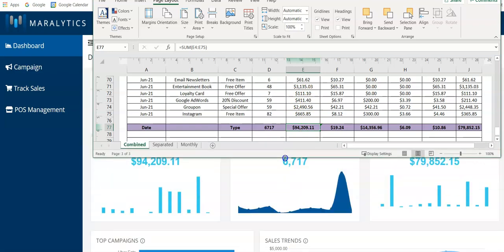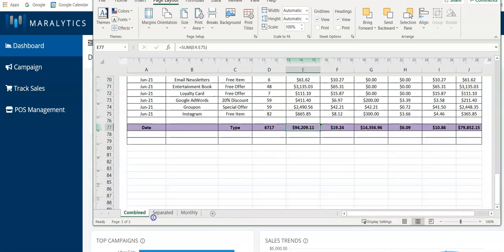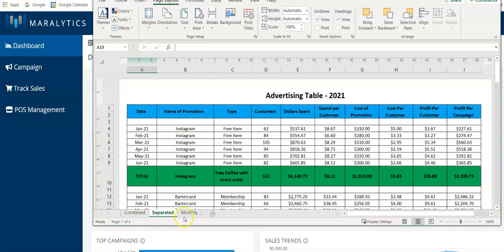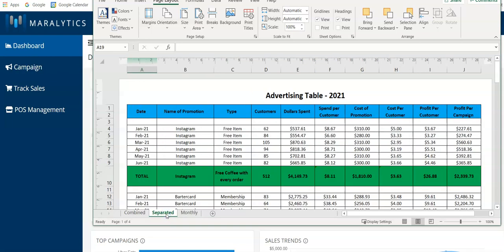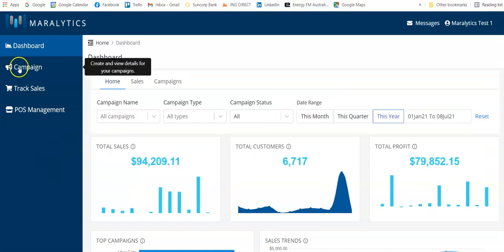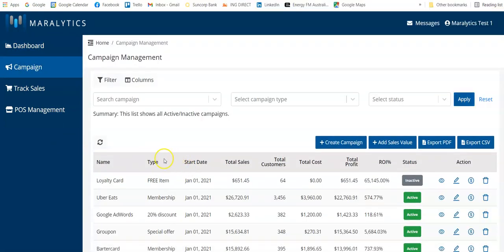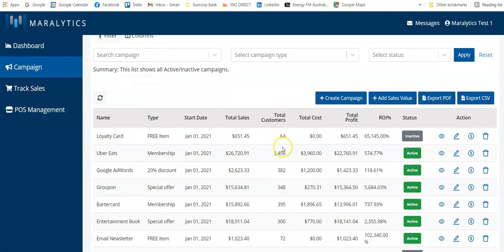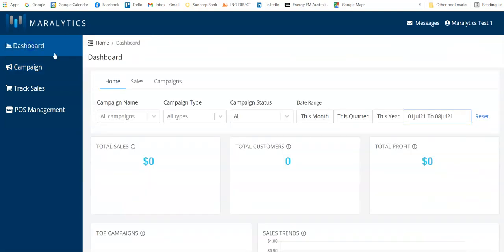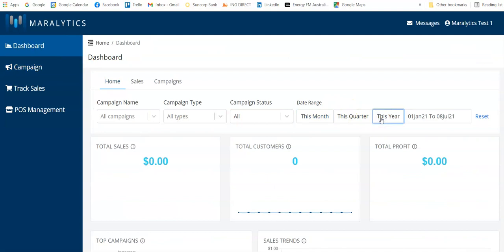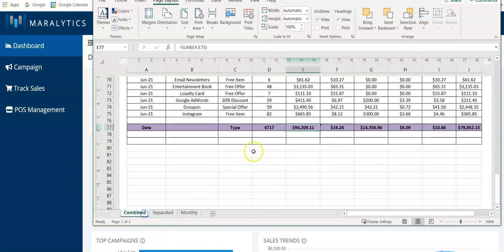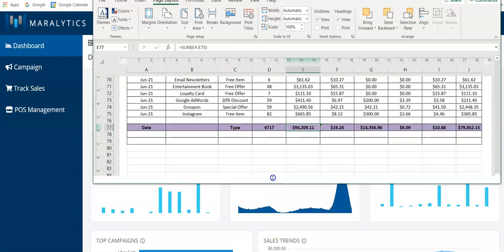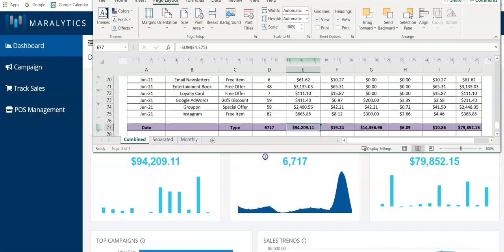So with Maralytics, all these campaigns have been separated as well, and I've got them as monthly. So all these campaigns have been put into the platform. If we look at, here is every single campaign for the 6 months total. So back on this screen, we can see that here are our figures. If we compare to the combined, we've got exactly the same figures here.